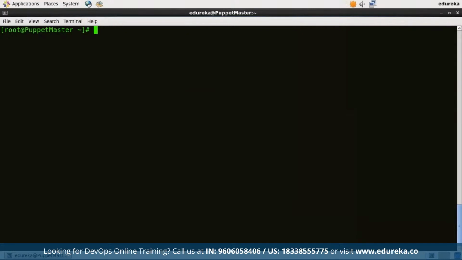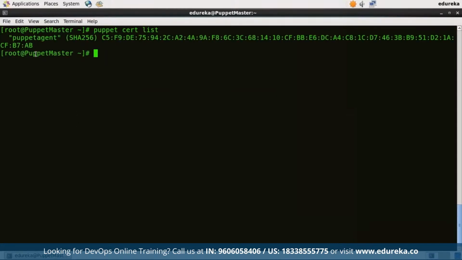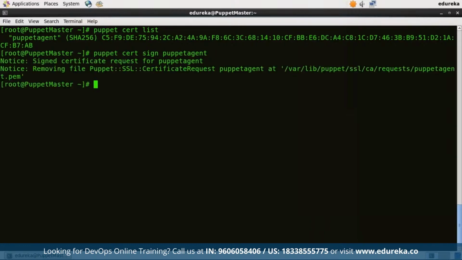Now over here, if you want to see the list of certificates, you need to type puppet cert list. I have told you earlier as well. So let us see what certificates are there now. As you can see, there is a certificate that has been sent by the Puppet agent. So I need to sign this particular certificate. For that I'll type puppet cert sign and the name of the certificate, that is puppet agent, and here we go. So it has successfully signed the certificate that was requested by the Puppet agent.